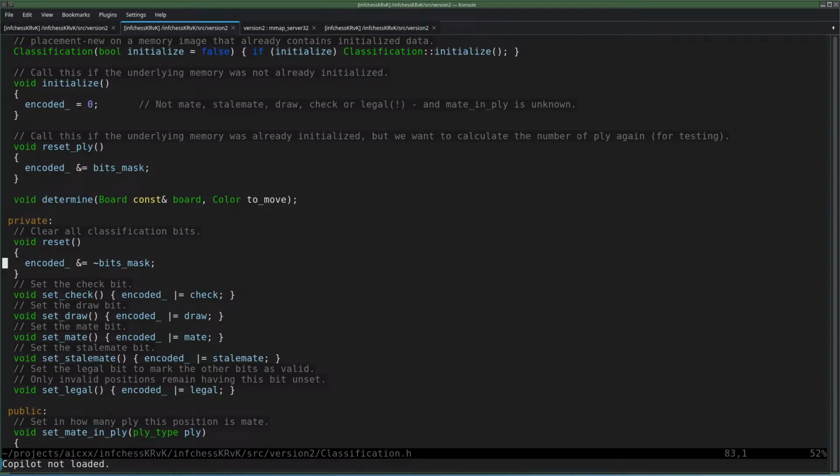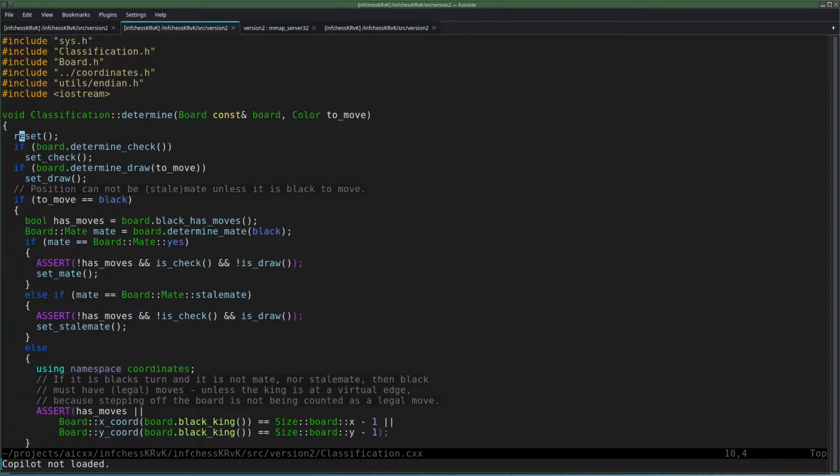Yeah, all 0. So now it's not check, and not draw, and not mate, and not stalemate, and not legal. But it was already 0. So then we determined for this board if it is check, and it is. So we set check. We check if it is draw, and it is not. So we do not do this.